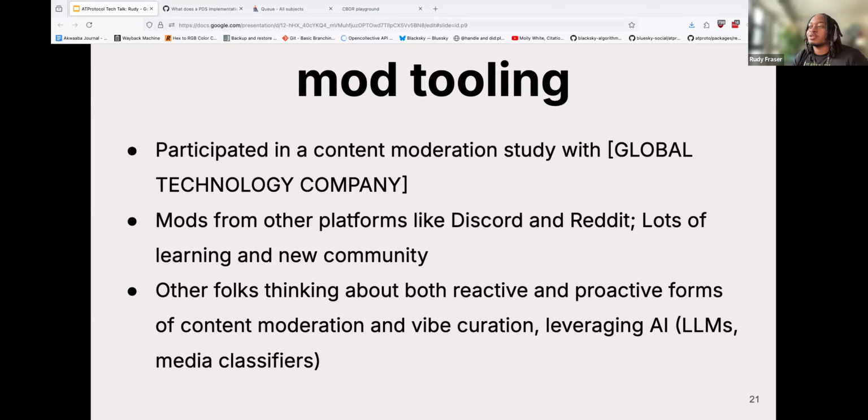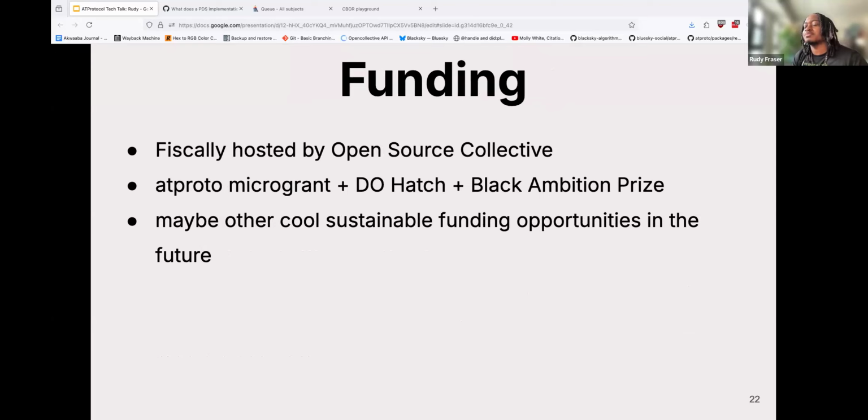Okay, so yeah, participating in a study with a global technology company. They're doing some cool tooling around moderation. And it's inspired a lot of ideas that I have around how to maybe improve Ozone, maybe build something to the side of it that helps folks. There are some really interesting ideas about that. And I think they're supposed to be publishing their research and their tooling at some point.